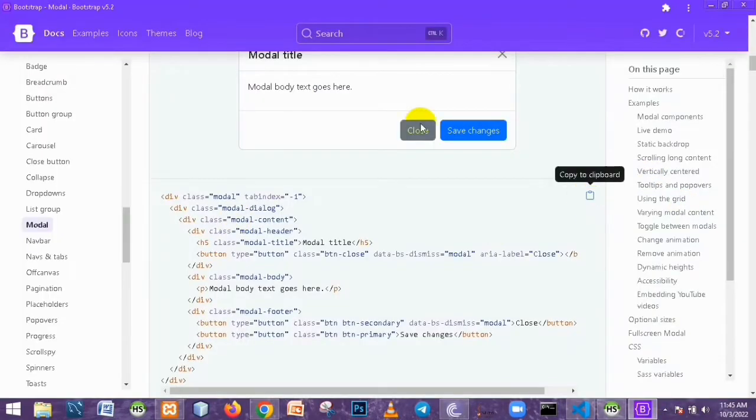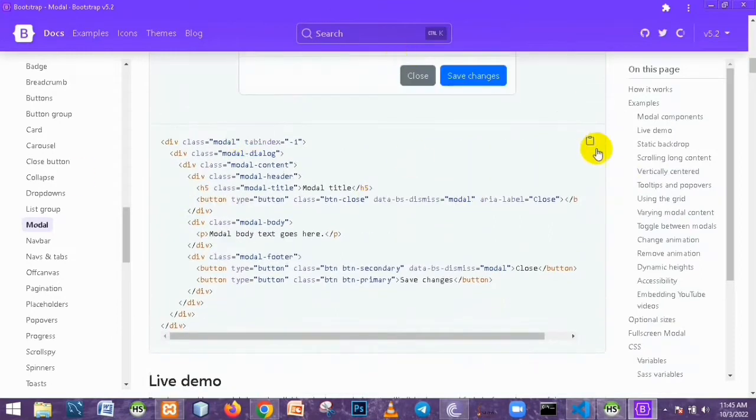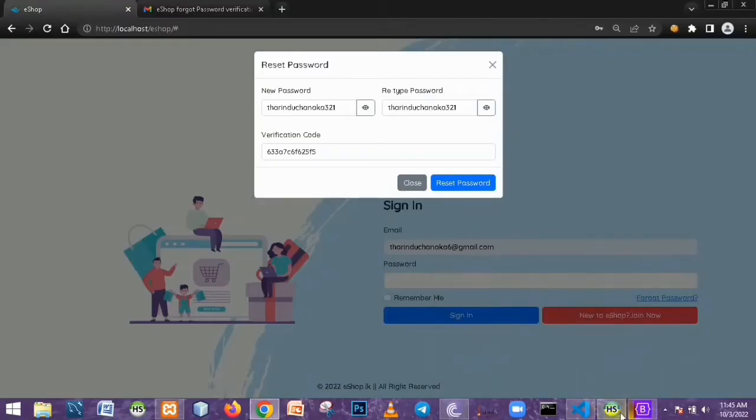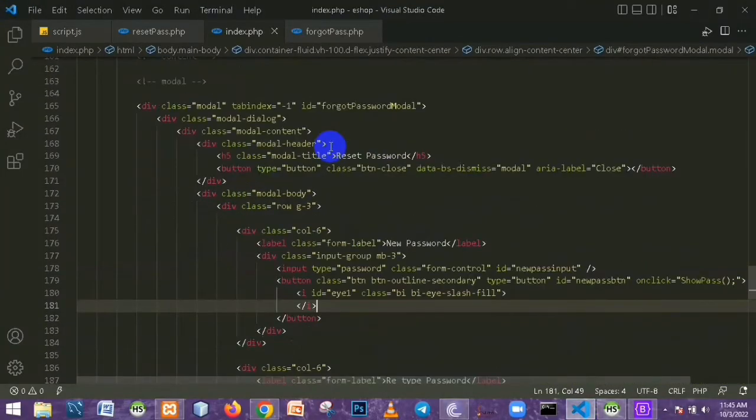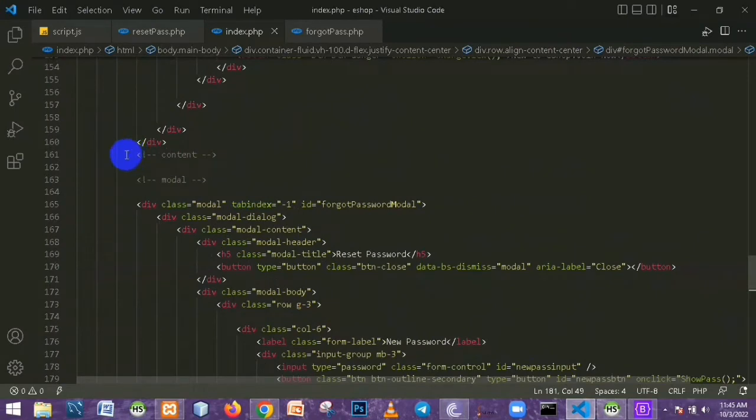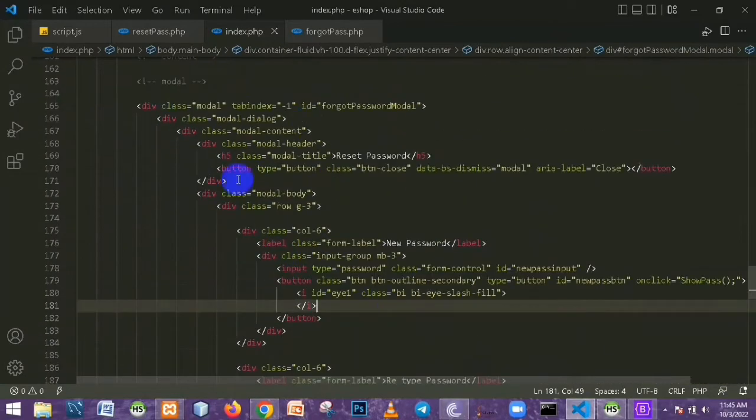So let's see how we can add this modal. First we go to this page, and you can copy this to the clipboard, and then you come to your editor space and paste it there. You can see there's the end of the content, so we want to paste it below the content. So I paste it there.